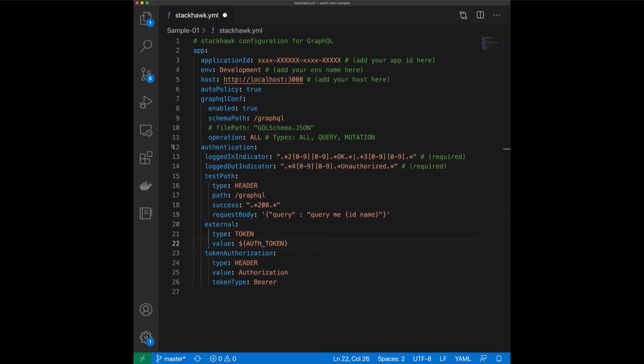In this video, we're going to walk through configuring StackHawk to scan your GraphQL APIs. So as always, you'll need your application ID, your environment name, and your host, so where the application is running at the time of the scan.